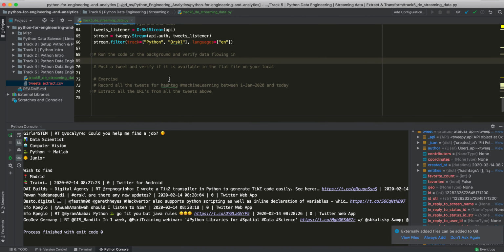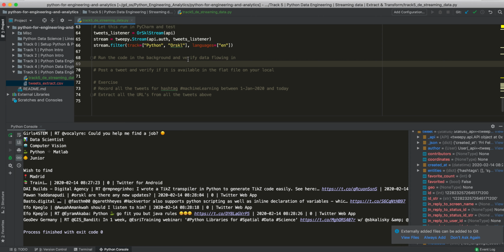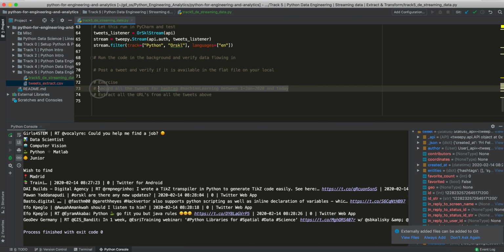So I have the exercise coming up for you. I just did a real time, right? As soon as something is available, start pulling. Now the exercise for you: whenever you see a hashtag called machine learning, can you download all the tweets from January 21st, 2020 until today? So if I have to give this exercise, how do you code?